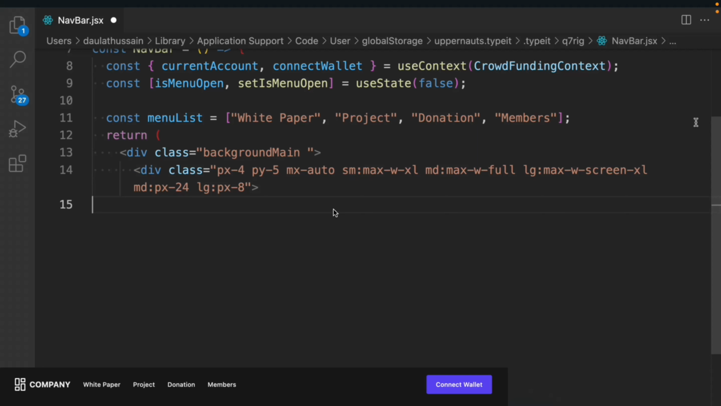Auto is going to be the width, and this is the width we have. So on the medium device we want to go with the full width, and on the large device we're going to go with the max width screen L. So these classes are already given, so all you have to do is simply go to the Tailwind CSS documentation and you will be able to find that. Okay, but in this video I'm going to write it very quickly.